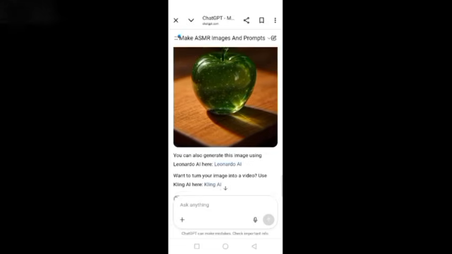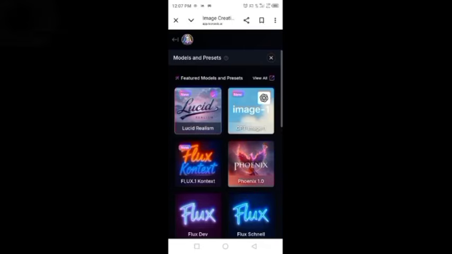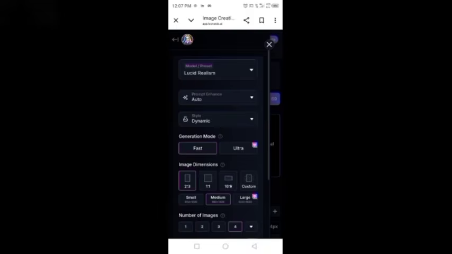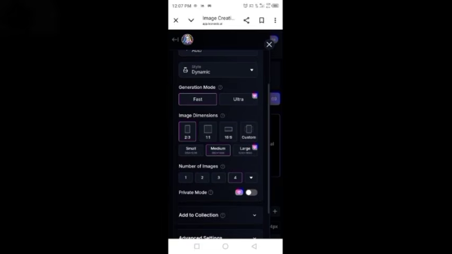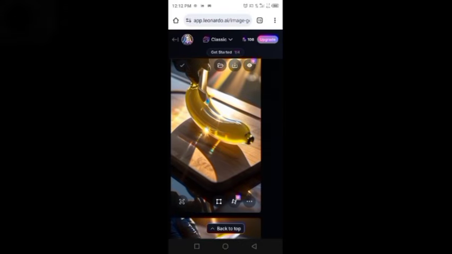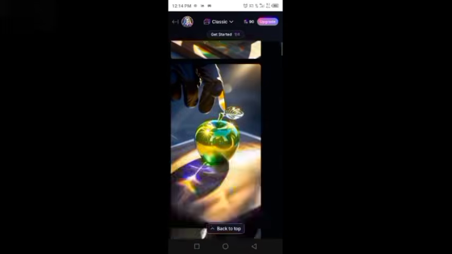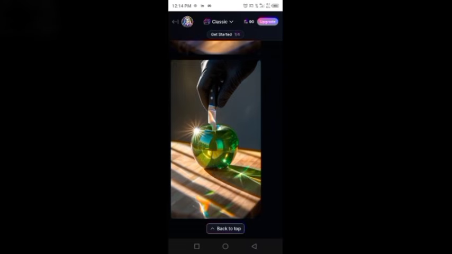But if you want better images, you will have to copy that prompt and go to Leonardo AI and choose Lucid Realism in the model or preset section. Then simply paste the prompt, and in a few seconds, you will get high-quality images. Simply download them to your device. Let's drop another prompt. All right, now let's turn these images into stunning, realistic ASMR videos.